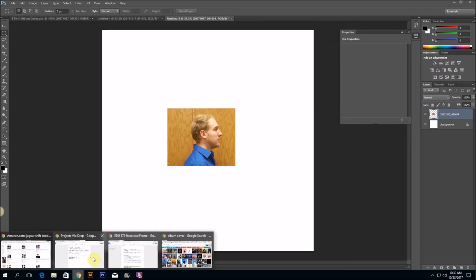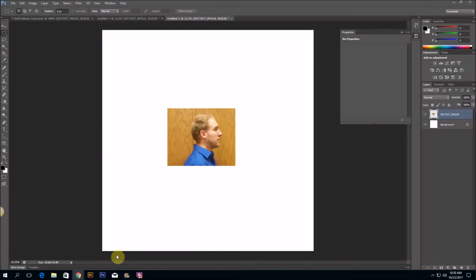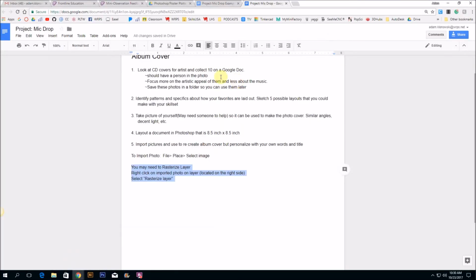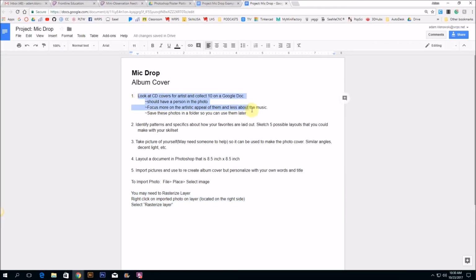Just to review real quick, you're going to look at 10 covers that you really like. They should have a person in them, and focus more on the artistic appeal of them, not the music. Keep them school appropriate. Save these photos, identify patterns and sketch out these patterns.